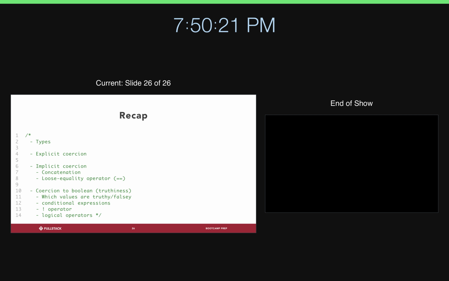And then more straightforward are the coercions when we coerce to Boolean. That happens to determine which values are truthy or falsy when we put them in a conditional or test expression, like that if clause or the middle term of a for loop. We can also coerce to Boolean with the not operator or the double not operator as well. And then lastly, we just saw that with the logical operators, the ands and ors under the hood are going to evaluate the truthiness and falsiness of each of the terms as it goes through.